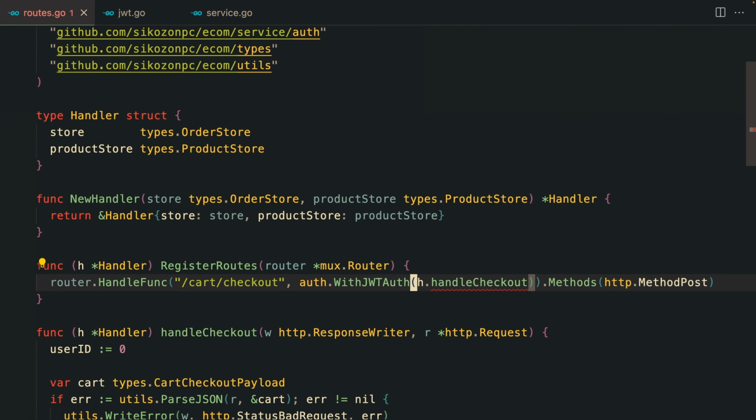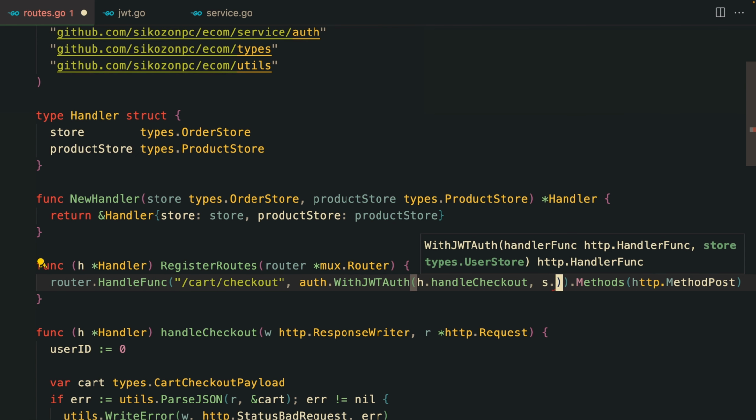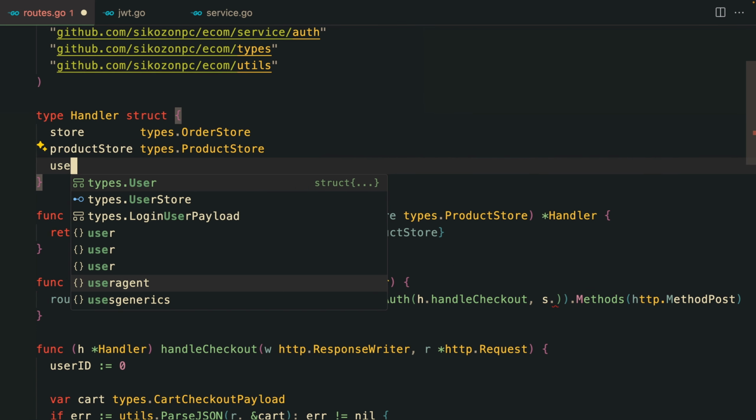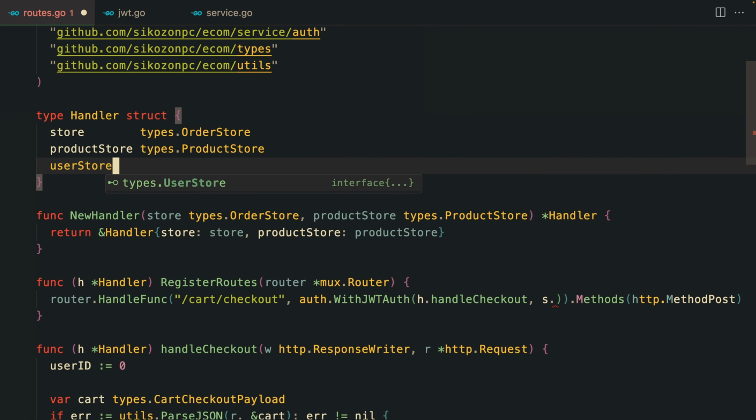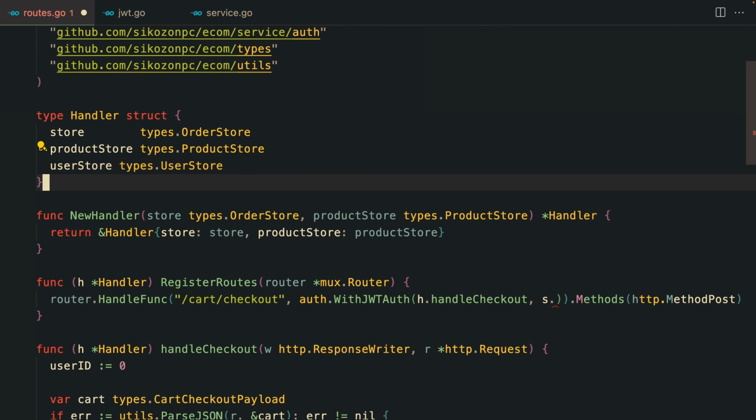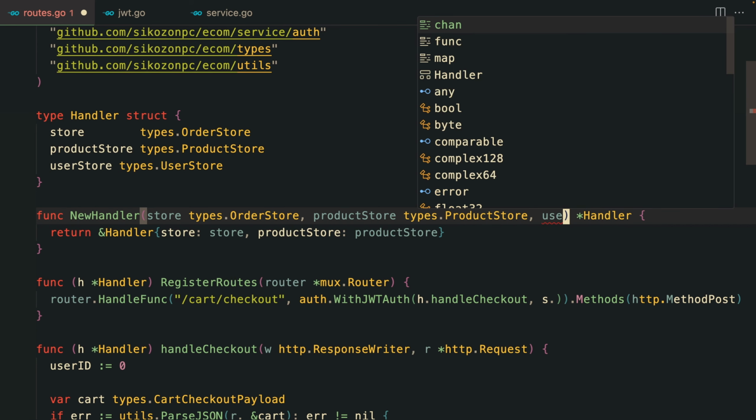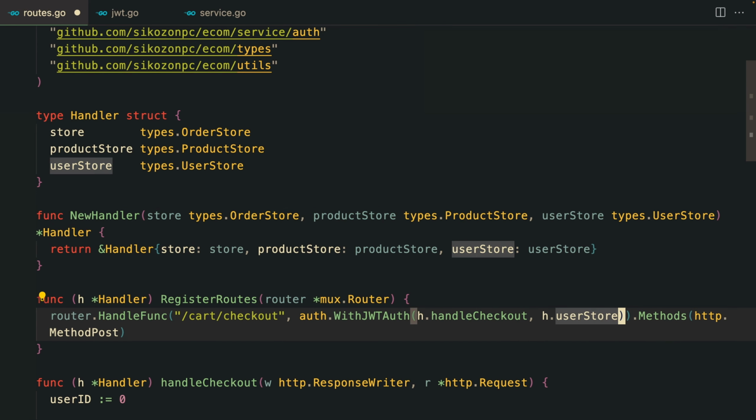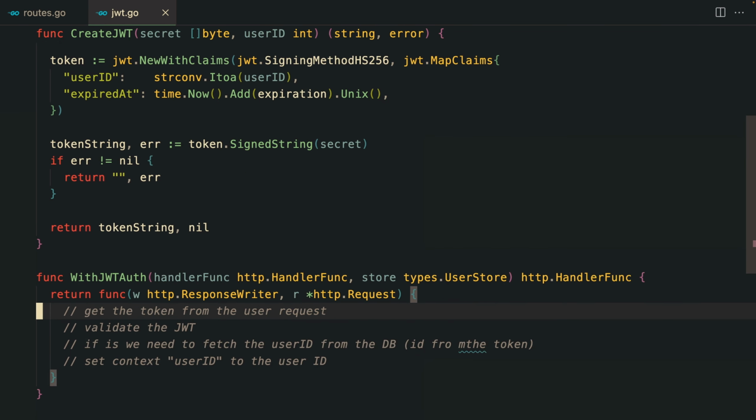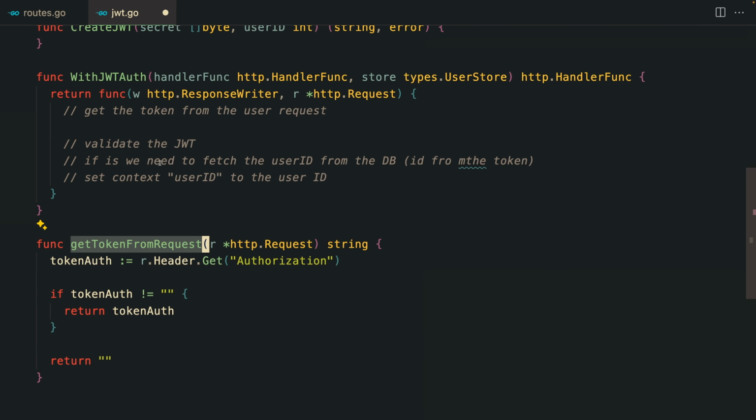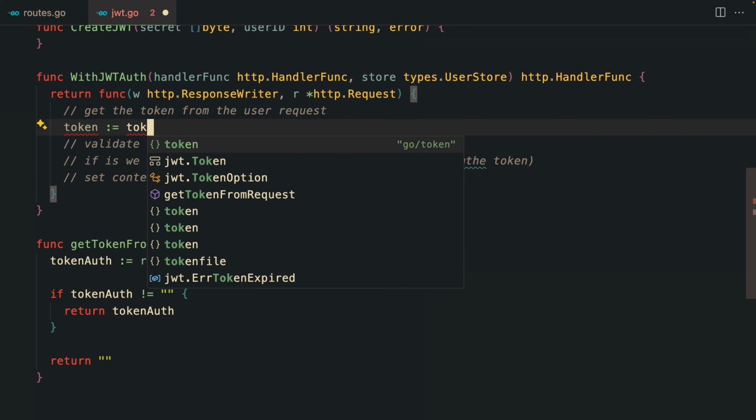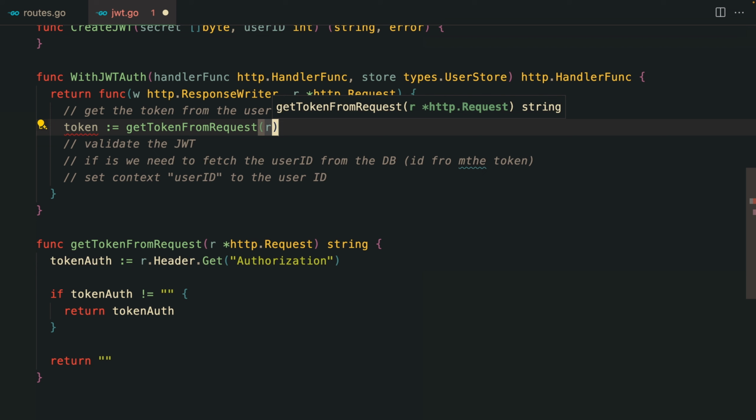So here I have just imported the correct function, and I'm going to pass in here the user store. So we actually need a new store here, which is going to be the user store, types dot user store. We have already created it before, user store, like so. So this method here is wrapped with the function. So let's go ahead and implement it. I have here just created a very simple helper function, so we can just get the token with a function call, get token from the requests.